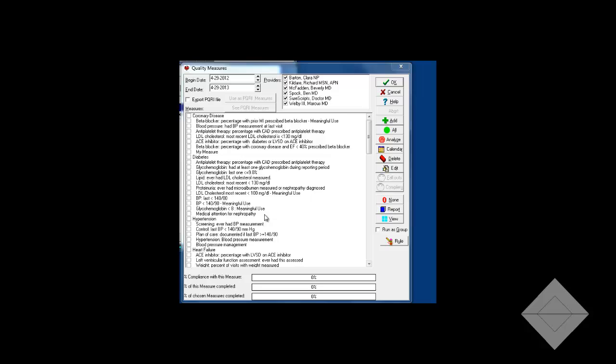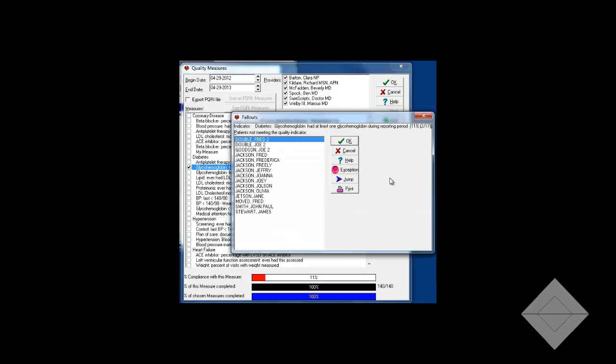The program comes loaded with dozens of quality measures which you can edit yourself. You can quickly generate reports of your performance by provider. You can run multiple quality measures as a group. You can see a list of the patients who are non-compliant with the quality measure and jump to the relevant location in the chart in order to remediate the quality measure.